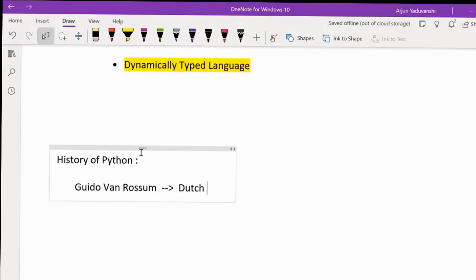He is from the Netherlands, and the people who live in the Netherlands are called Dutch. Like the citizens of India are called Indians, the same way the people of the Netherlands are called Dutch people. And the capital of the Netherlands is Amsterdam.